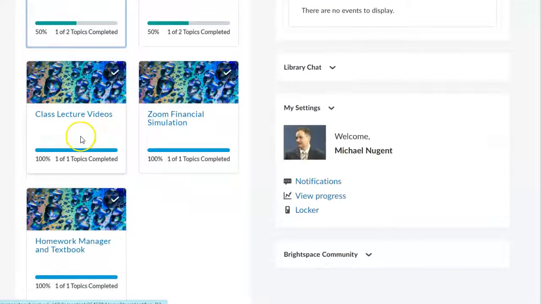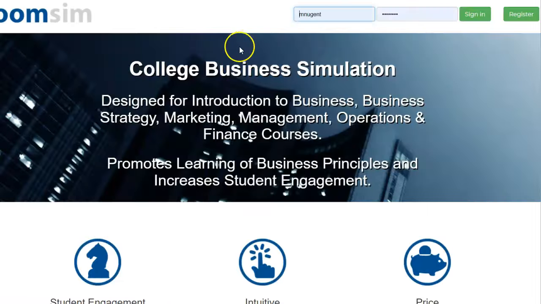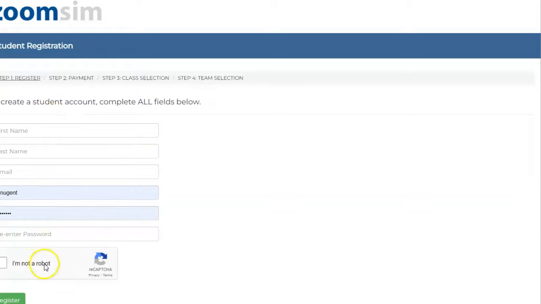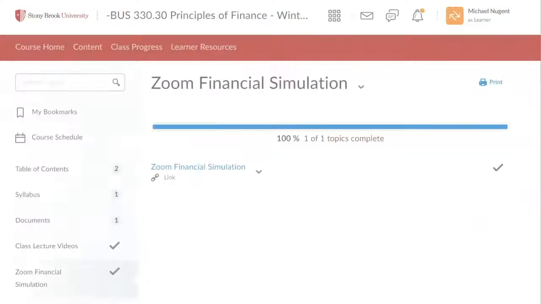Okay. Then we also have the Zoom financial simulations. You click here and this will bring you to the link to the Zoom financial simulation. This is where you register as a student. You fill in your information as a student. You're going to register. It'll prompt you to make a payment. And then you want to enter your class selection, which is WIN 2023 for winter 2023. And then you want to set up your team competition company. So you will click on create a company and you set up your company there. And that's all. And you can start playing at that point.